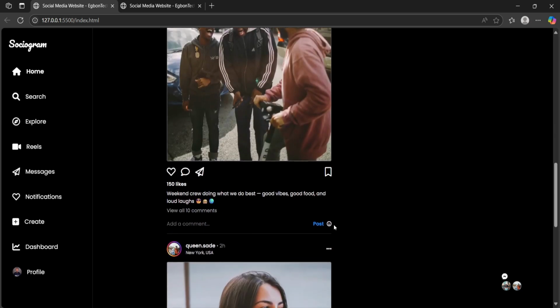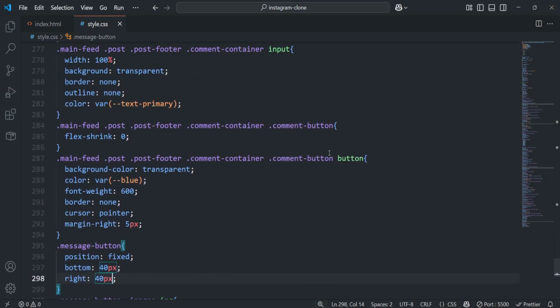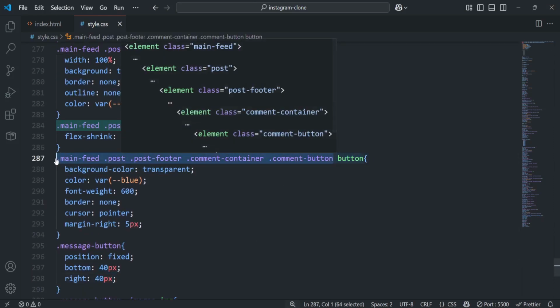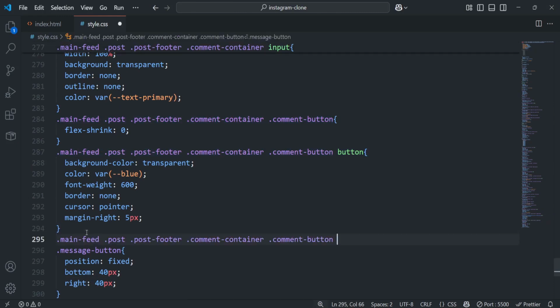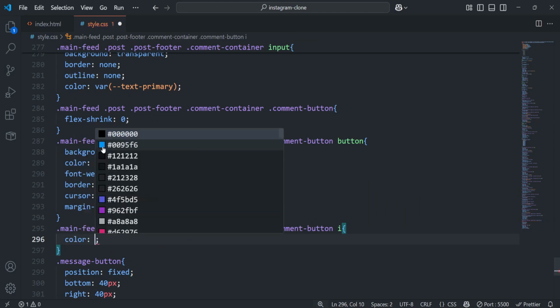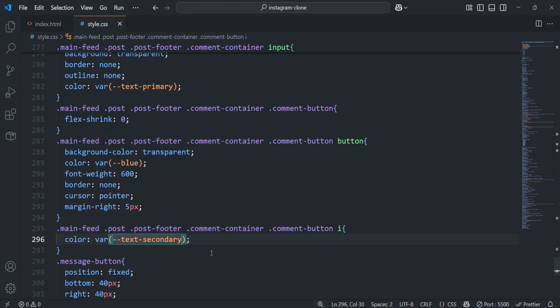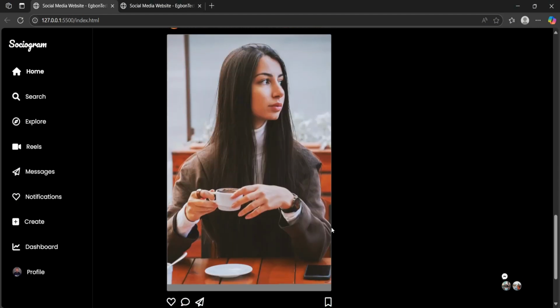Okay, this icon is white. I didn't add styles to this icon. Let me quickly do that. I'll just get this. I'll paste that underneath here. Now just target the icon. I want to give the icon a color of text secondary. I don't want it to be white. I want it to have a color of text secondary. Yeah, that's way better. I prefer it this way. Back to what we are doing now.